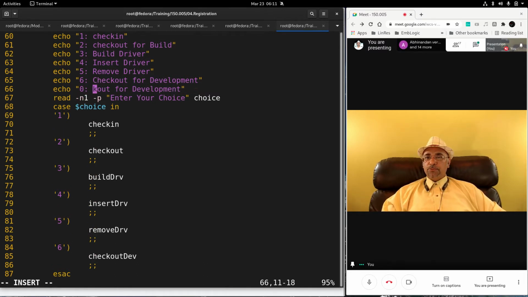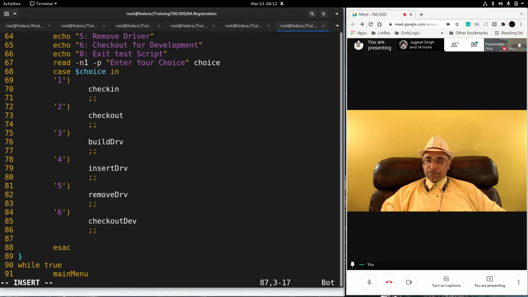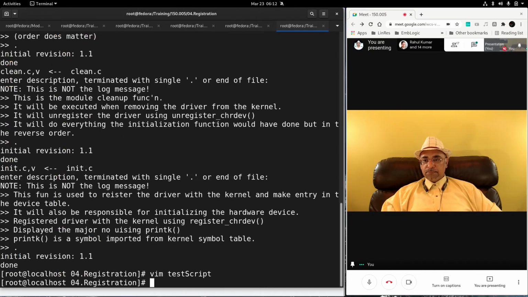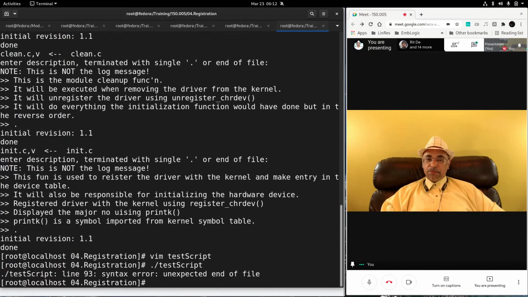0, exit test script. Give exit and the exit code. Run. Syntax error.